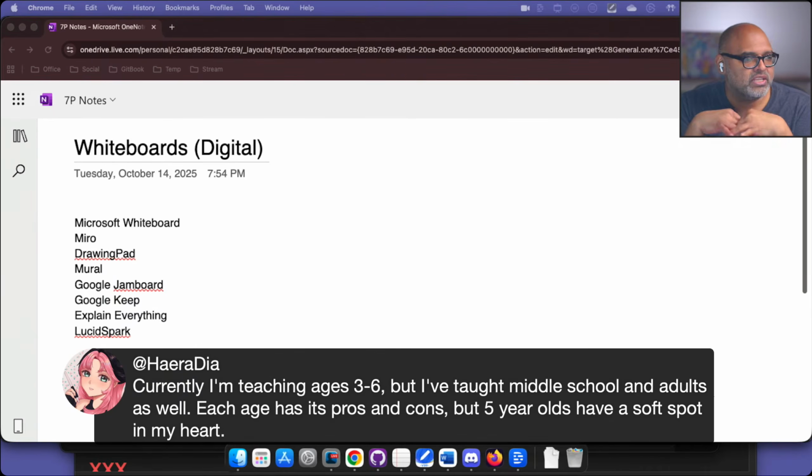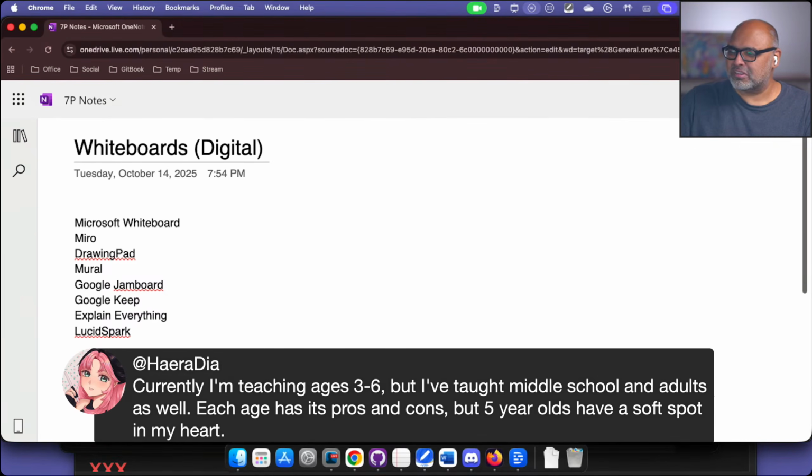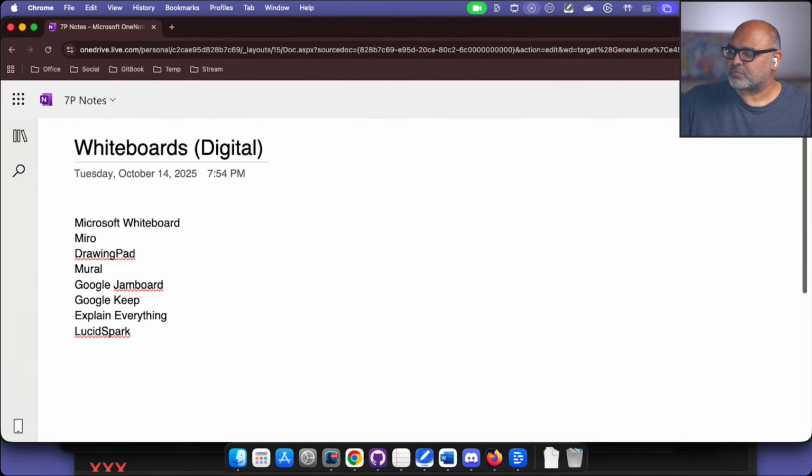Let's see, Harris is teaching ages 3 to 6, but I've taught middle school and adults as well. Each age has its pros and cons. Five years old, have a soft spot, Harris says. Okay, cool. I'm not really around kids a lot, so I'm really not sure what it's like being around children. Though children, I get along incredibly well with them, but I'm just not around them. Certainly at work, you just don't see children. And work meaning Microsoft, I mean.